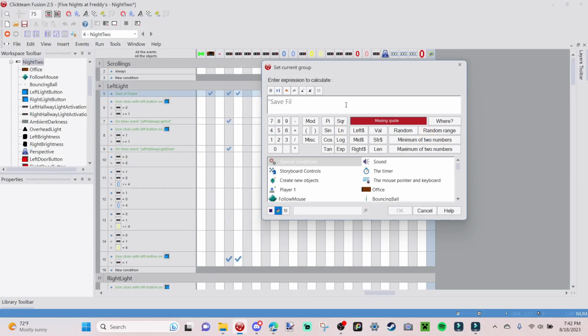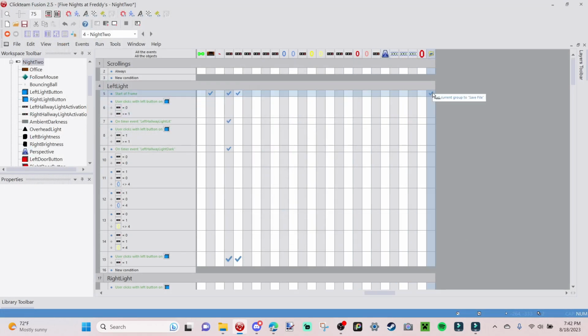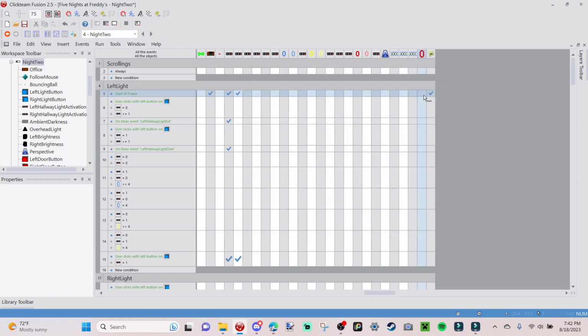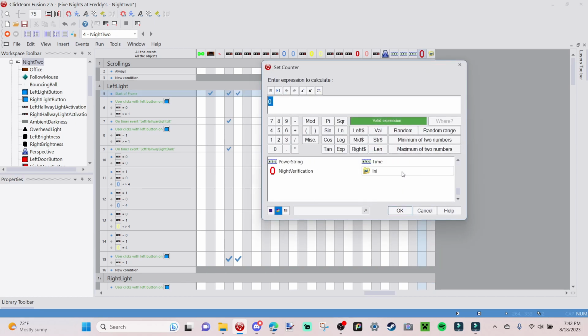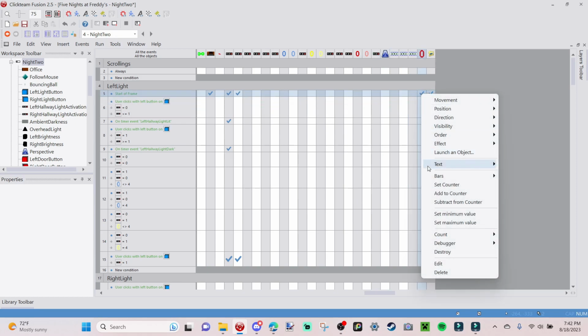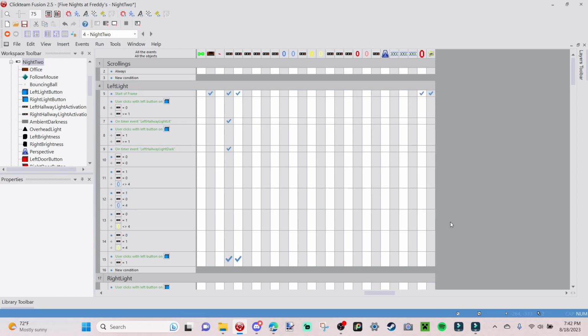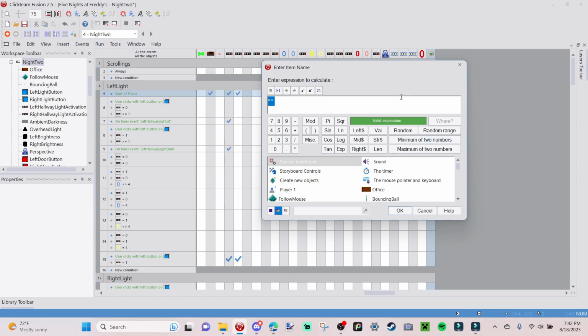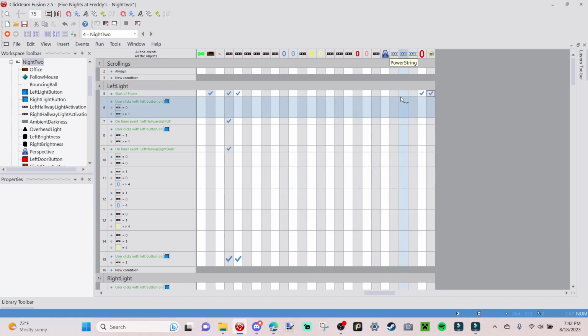Oh, there we go, save file. Like I said before, it's going to be the same thing every time, very repetitive stuff. Set current item to night, then go over to your counter, set counter, scroll down to INI, get value of item, night. Then go to your counter and this time set counter to 2 because we're on night 2 now, and then go over to the INI, right click, set value of item, night, to 2.